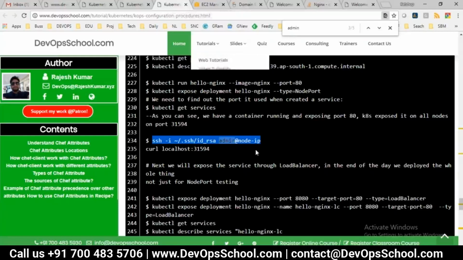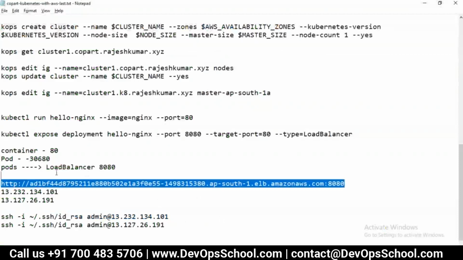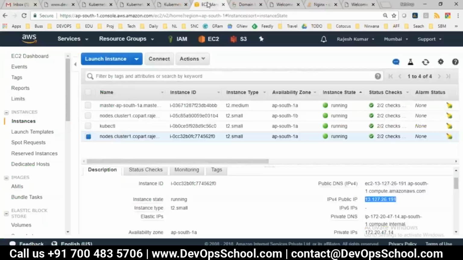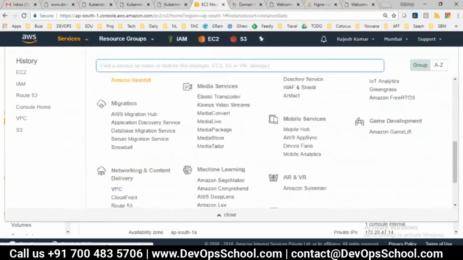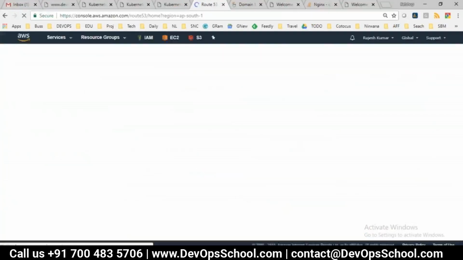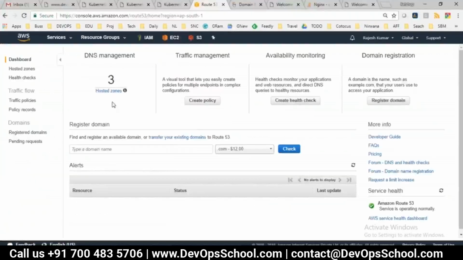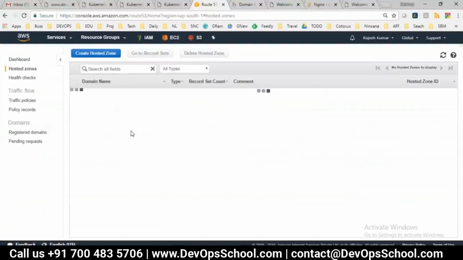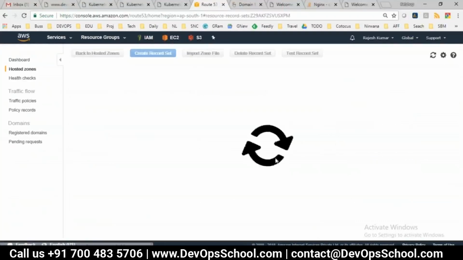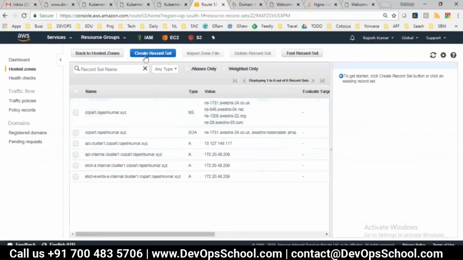Now the last step of this is I'm going to link this endpoint, which is this one, to my domain or subdomain. It could be anything. For that, I'm going to Route 53. Let me go there, Route 53, which is here. You can map this one as a domain, or it can be a subdomain also. It's up to you. Now I'm going to map it with a subdomain, copart here, and now let me add a record here.